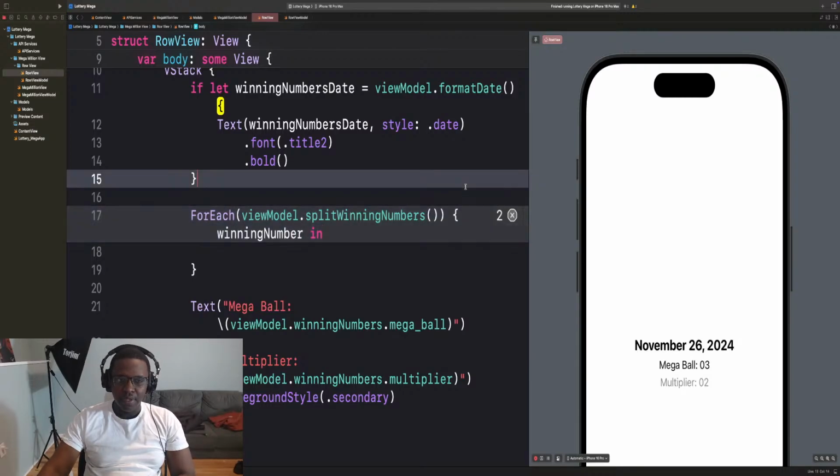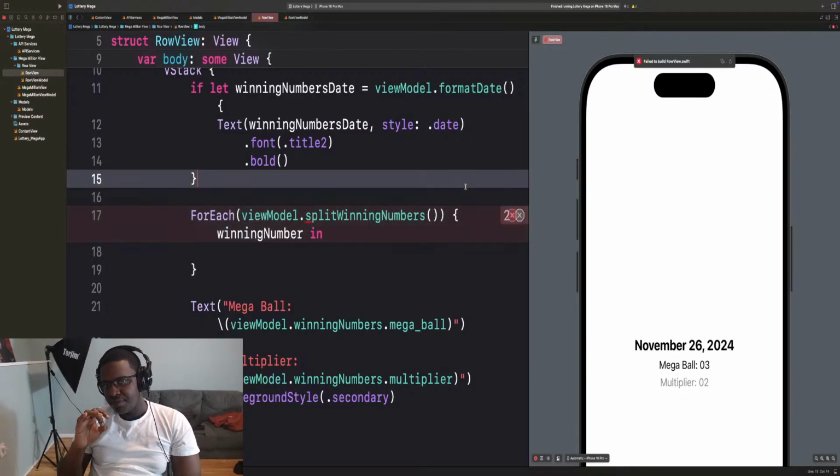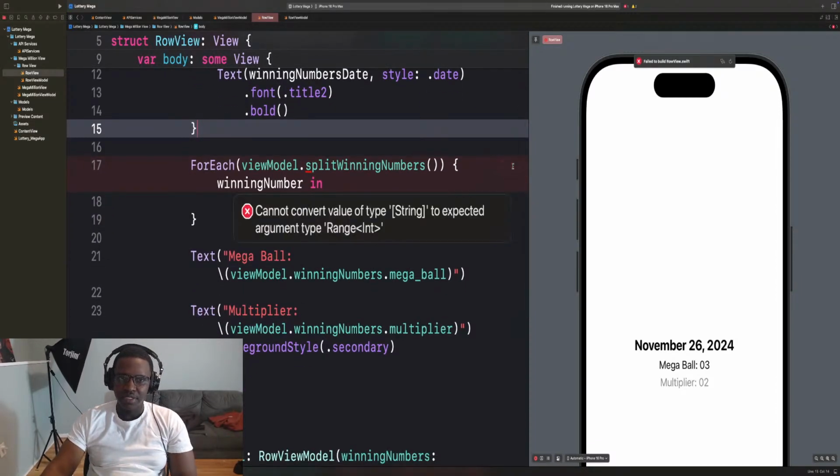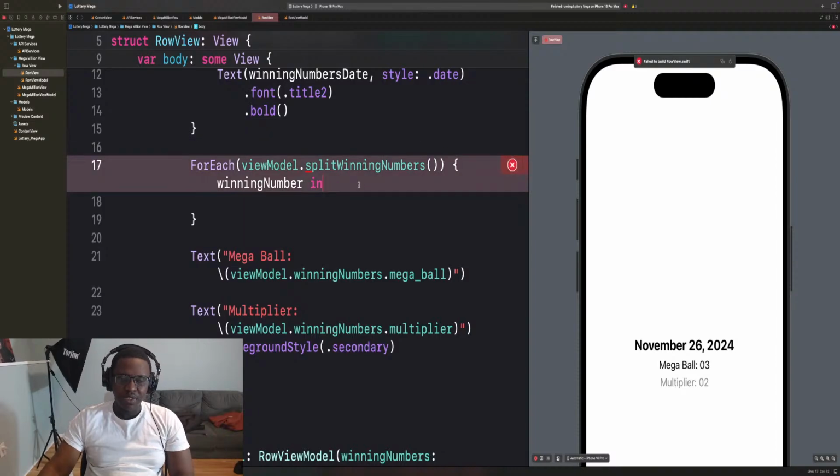All right. So using types like this with for each can be kind of weird sometimes, because right now we're getting an error, like say just an array of strings like this. It's saying cannot convert value of type array of string to expected argument type range and some type of int. So to fix this, we can do this a bunch of ways.